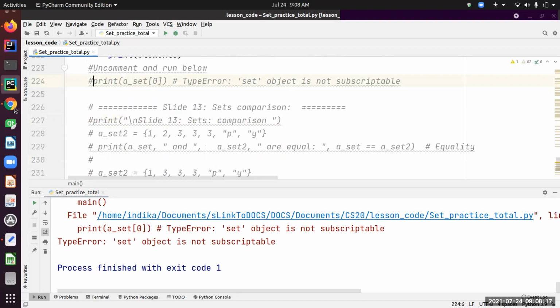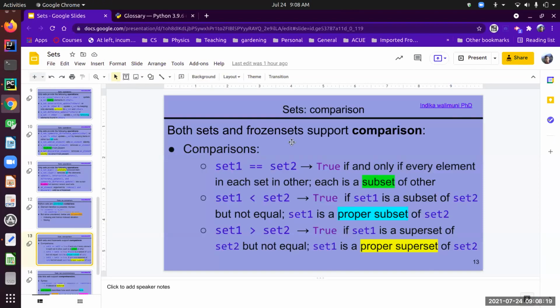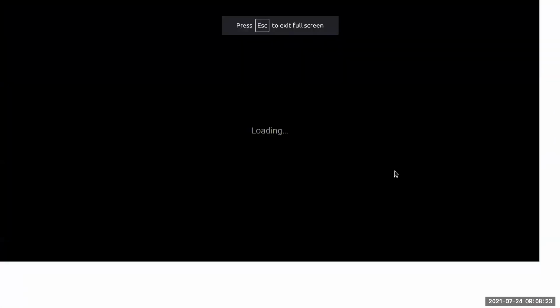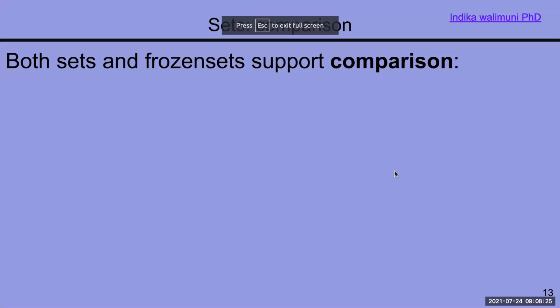All right. So let's go back to slide 13. Set comprehension, and this is again, like I said with list comprehension, really valuable and really a hot topic in interview questions as well. Now, set comparison.